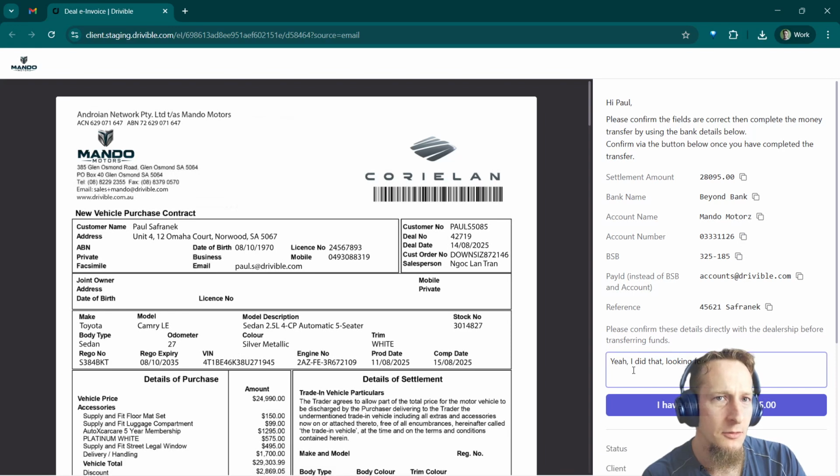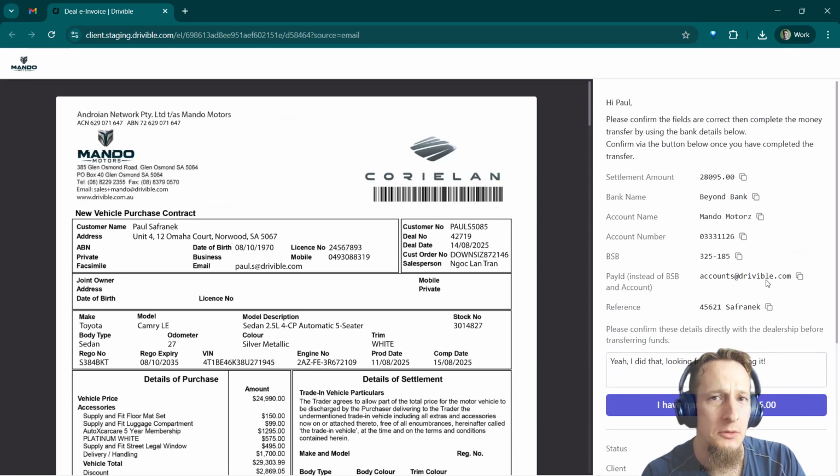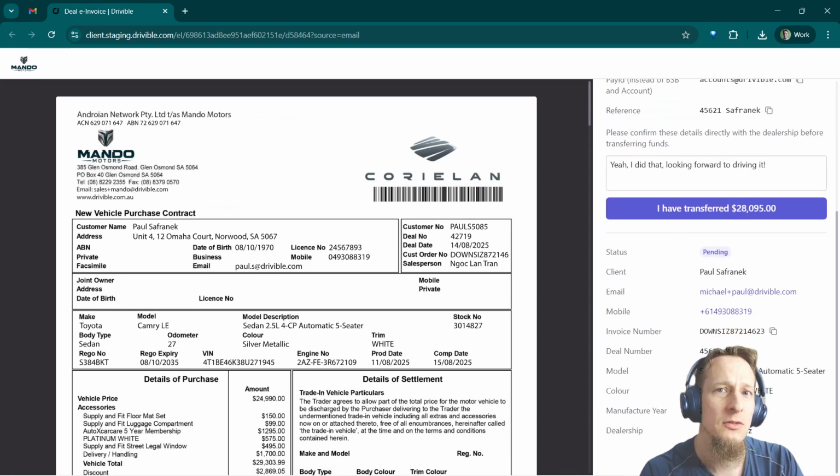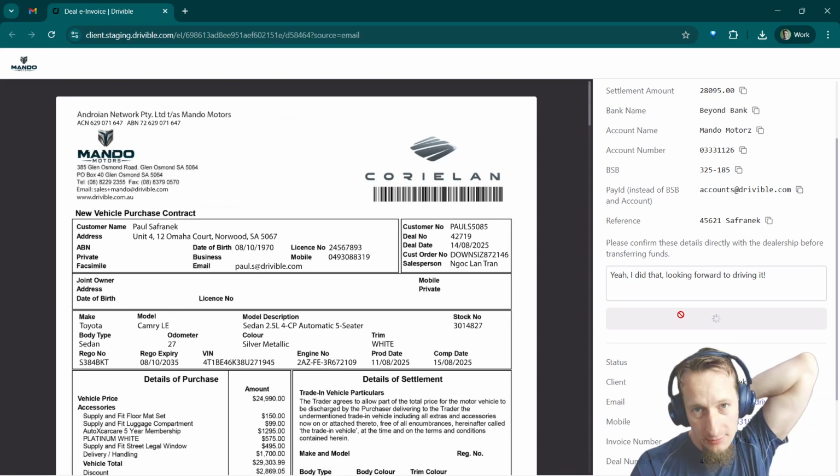Looking forward to driving. And they can send you a message if they want. And we're including all of that extra information so they know what the dealership knows, can confirm everything, that they're buying the right vehicle, and click transfer.